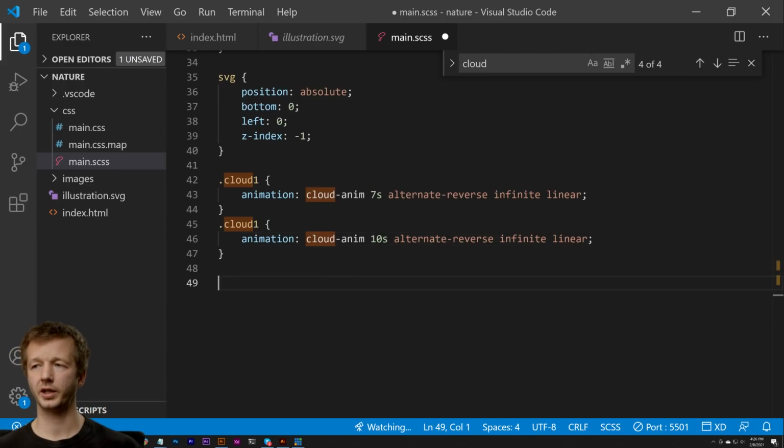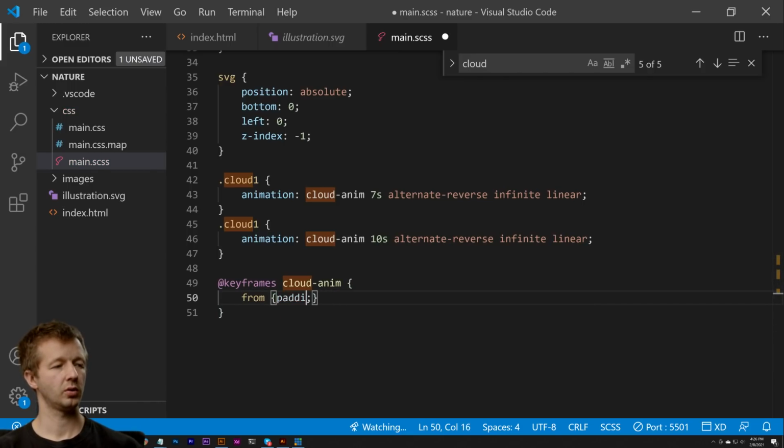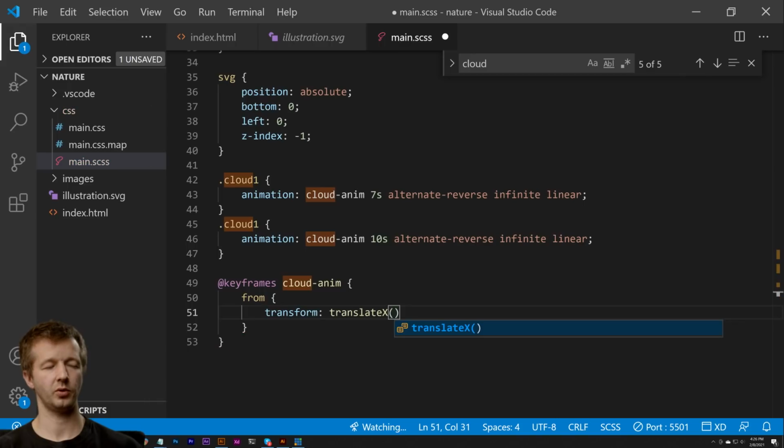And then we'll go ahead and create the keyframe animation. So keyframes, cloud anim, from transform, translate X, so we want to move it on the X axis. 0, so we're going to start from its original point.